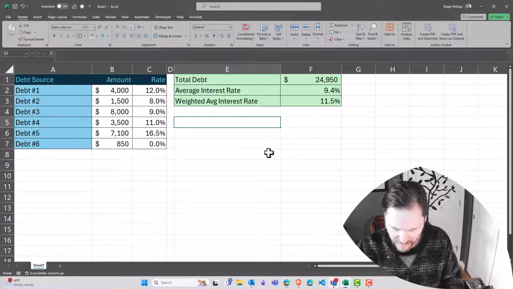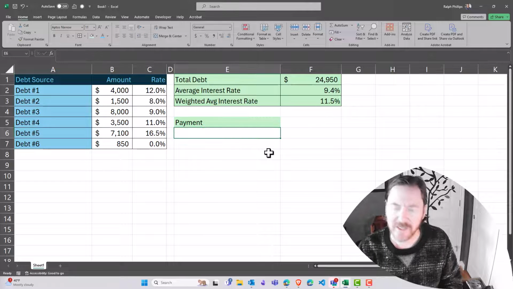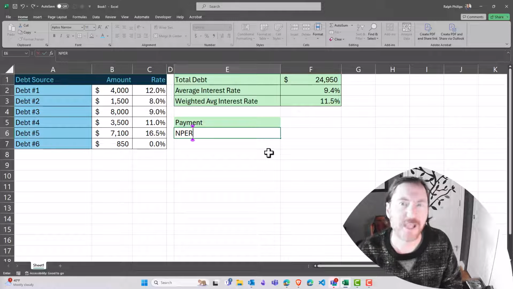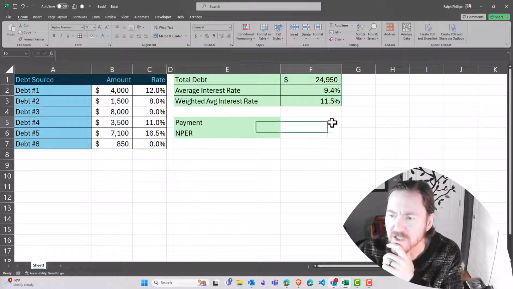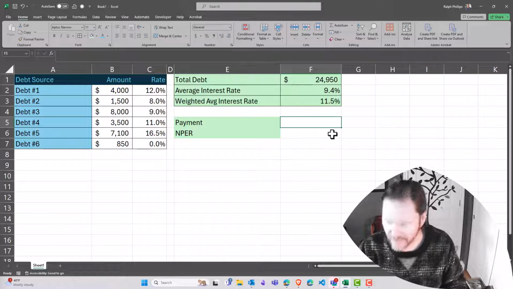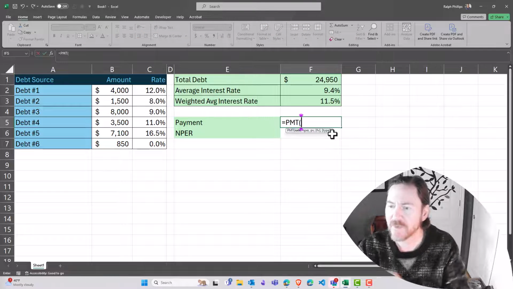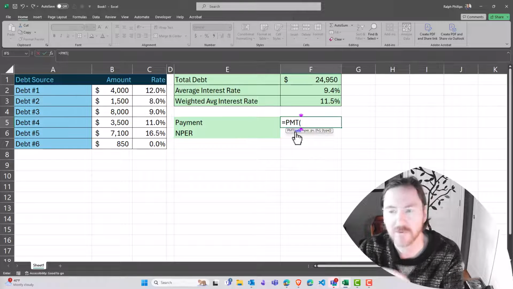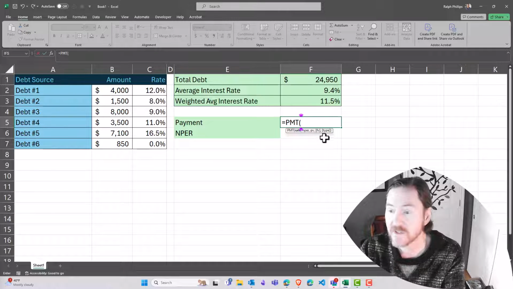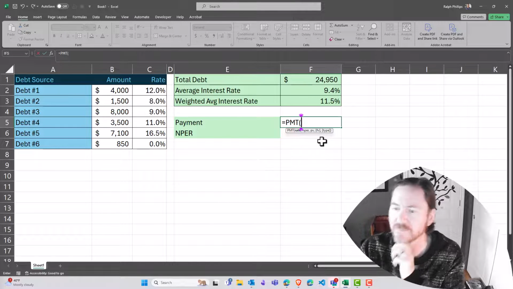Let's start off here with our payment, and I guess we'll do NPER, number of payment periods, down here. So first, let's go ahead and calculate the payment using the payment function. I'm just going to let the screen tip remind me of the various parts. We need the rate, the number of payment periods, and the present value. Any parameters that are in square brackets are optional. Sometimes you use them, sometimes you don't.